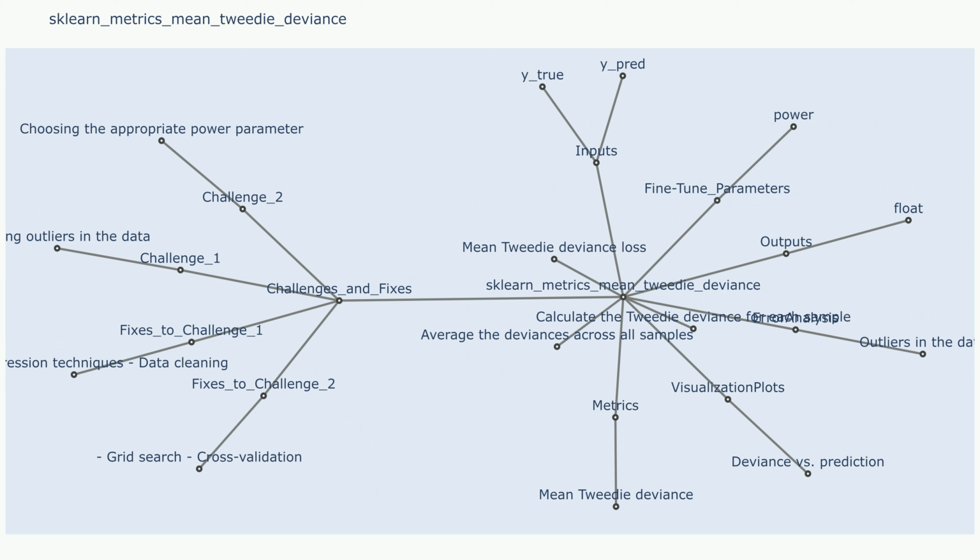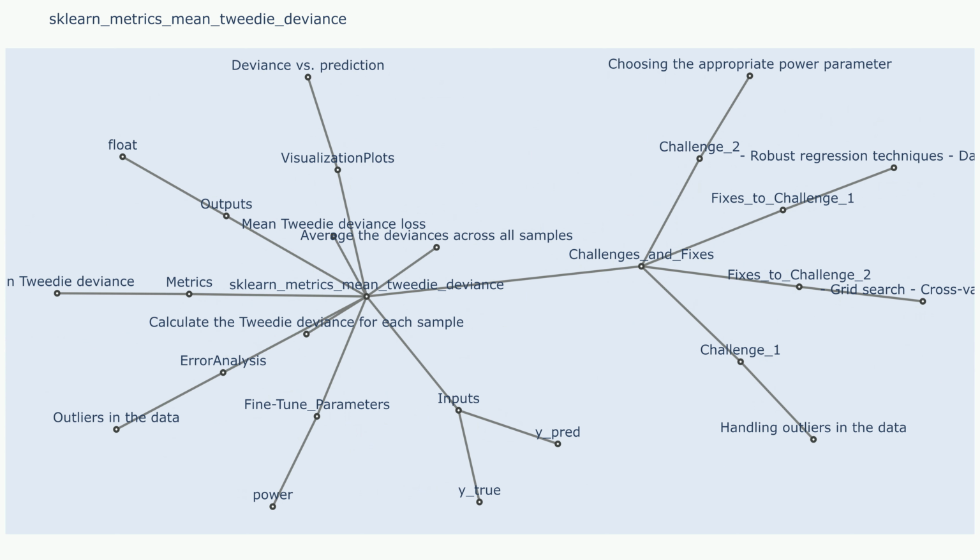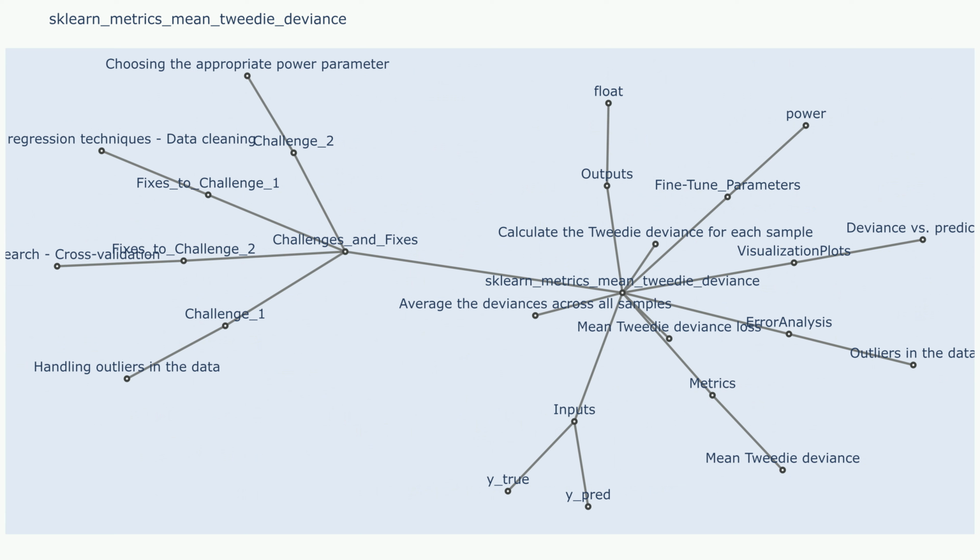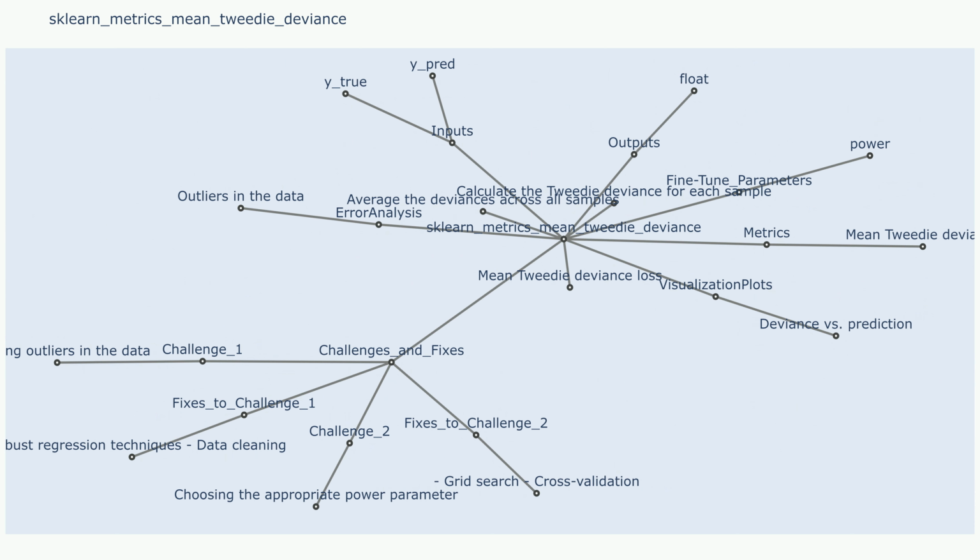Metrics: mean Tweedie deviance, the average difference between the predicted and actual values, taking into account the distribution of the target variable. Visualization plots. Residual plot: a plot that shows the difference between the predicted and actual values. This can help identify potential problems with the model, such as heteroscedasticity or nonlinearity.